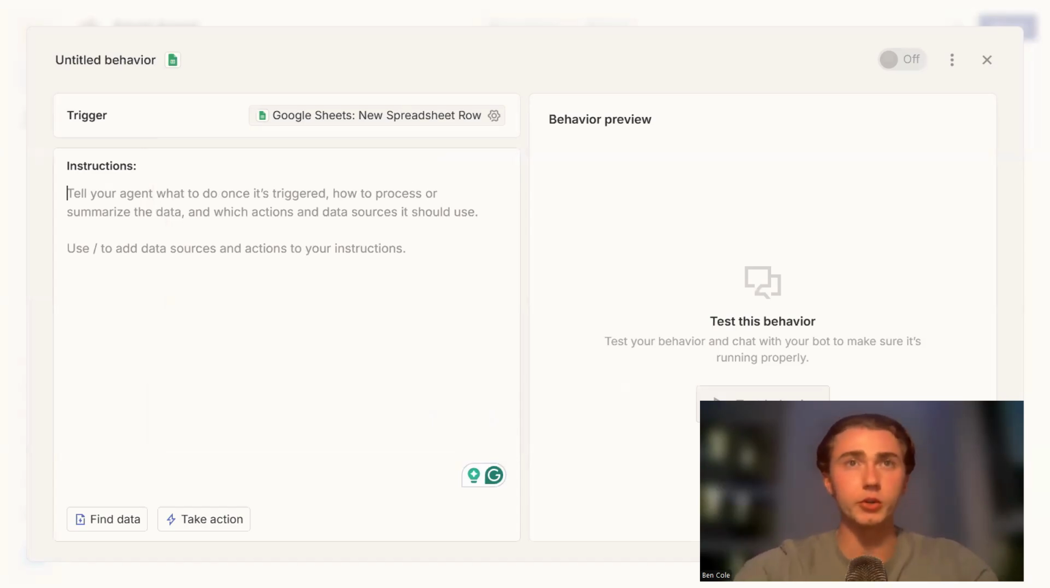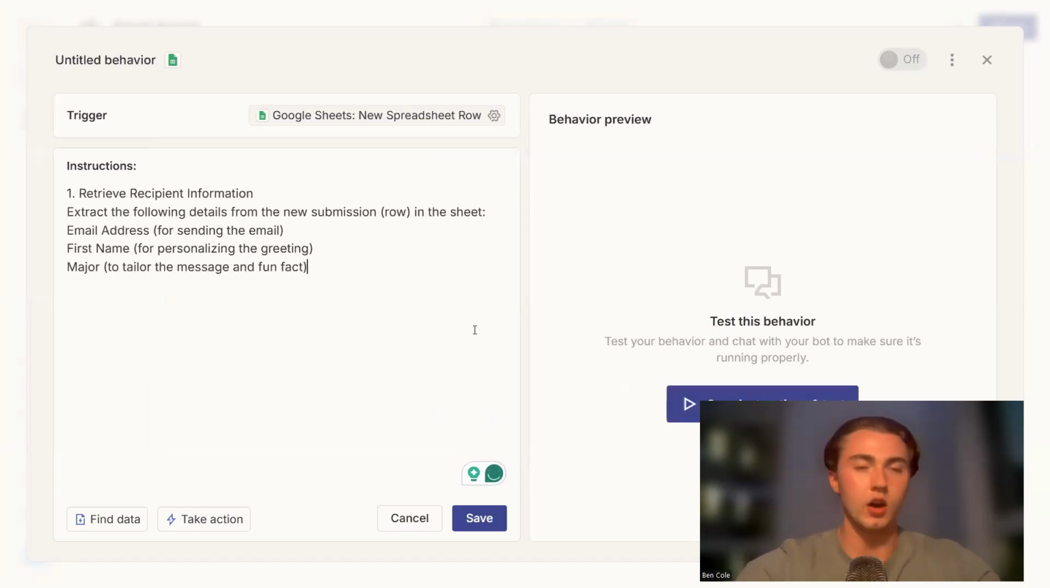Now, the first thing I'm going to do is just begin describing exactly what I want this bot to do. Okay, now we see the first part of the instructions here. It's retrieve the recipient information. So we're going to go ahead and tell the bot to extract the email address, the name, and the major of the person who registered.